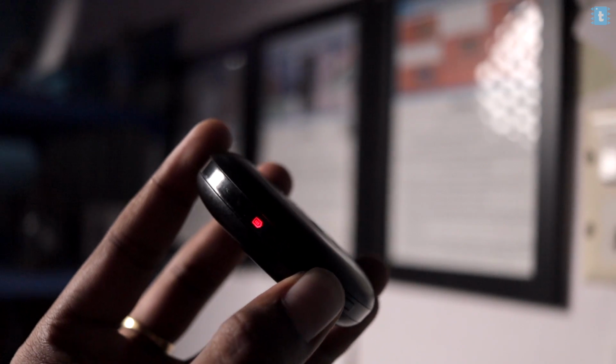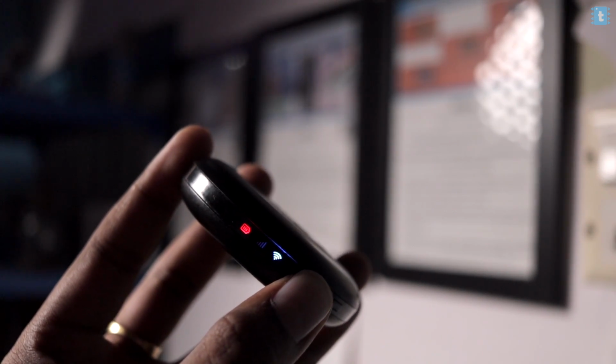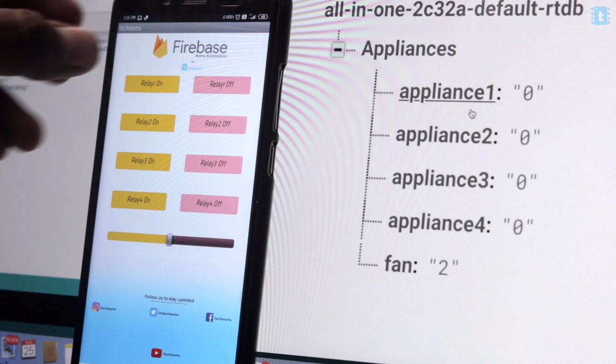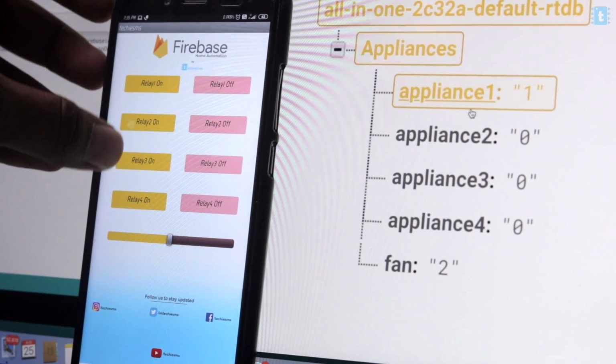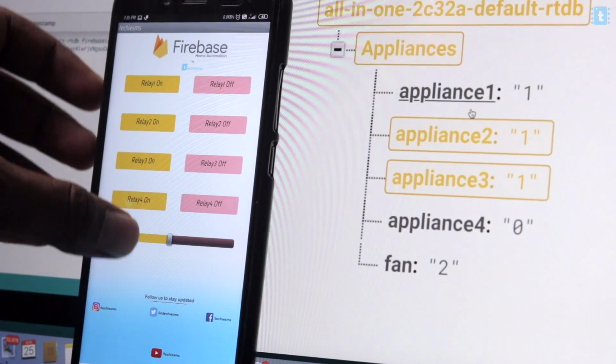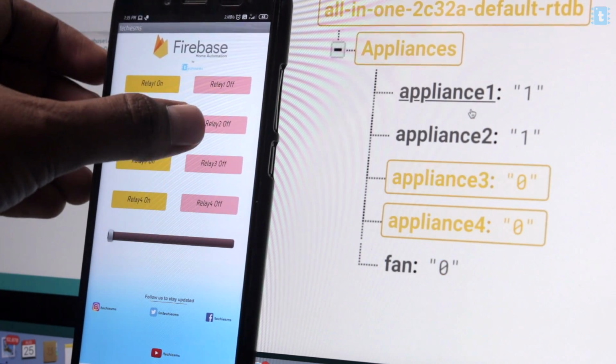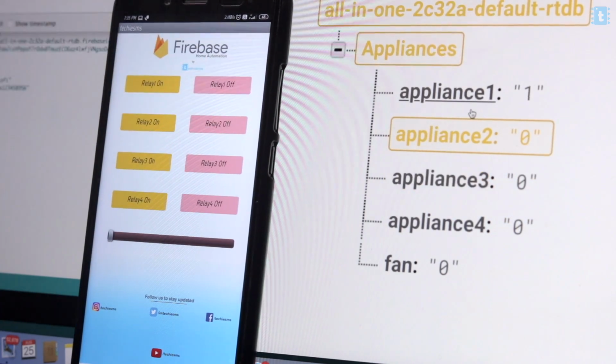Now let's try to turn off the internet and see if it works without internet or not. Okay, so it is working without internet as well, as expected. Now, if you look at the Firebase real-time database section, as you can see, all the variables are automatically declared and their values are being updated whenever we send the data from the mobile application or from the switchboard. So here we are getting the real-time data into the database as well.